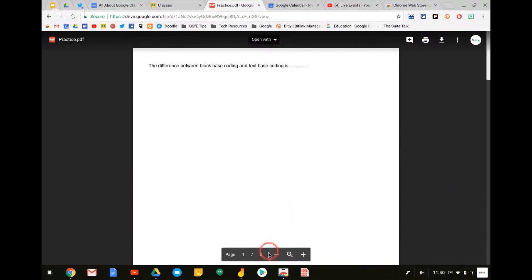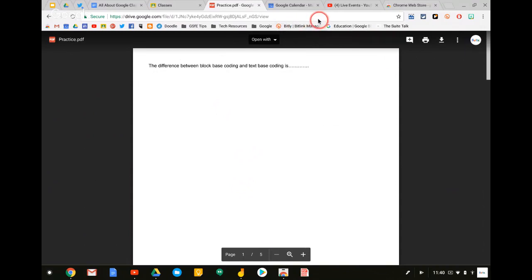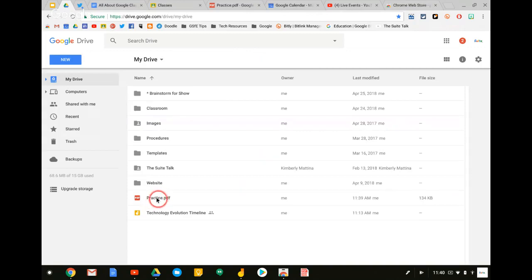So this would print 5 pages. This is a cool little app that you can certainly try and use. It's not hard to implement. And if you wanted to go into Drive, you can certainly see that it saved the file right in my Drive as practice.pdf.